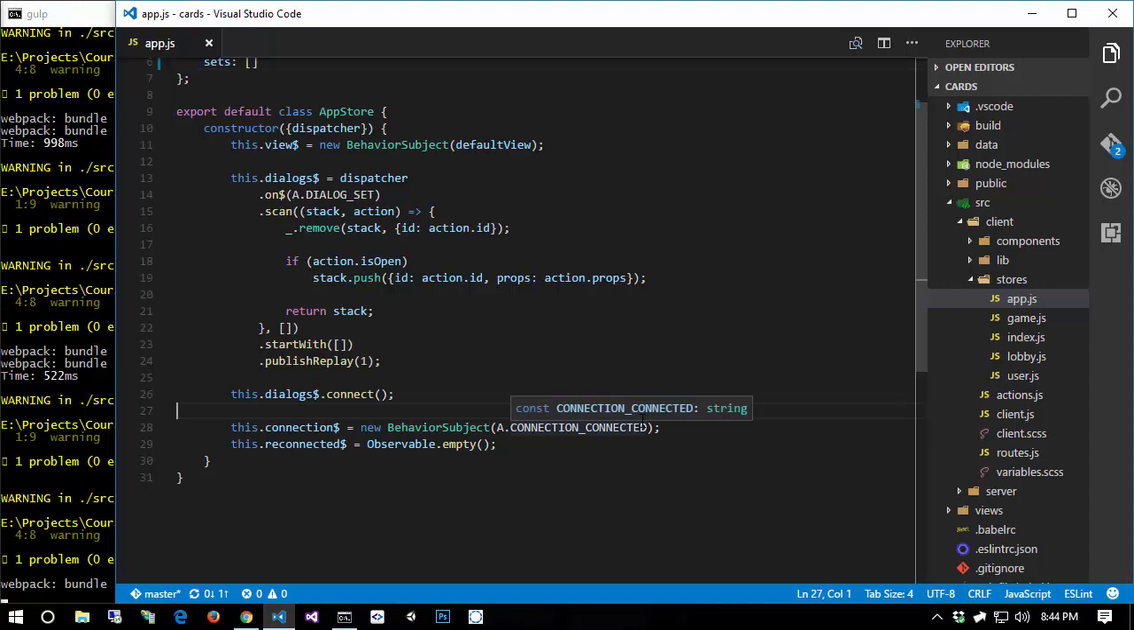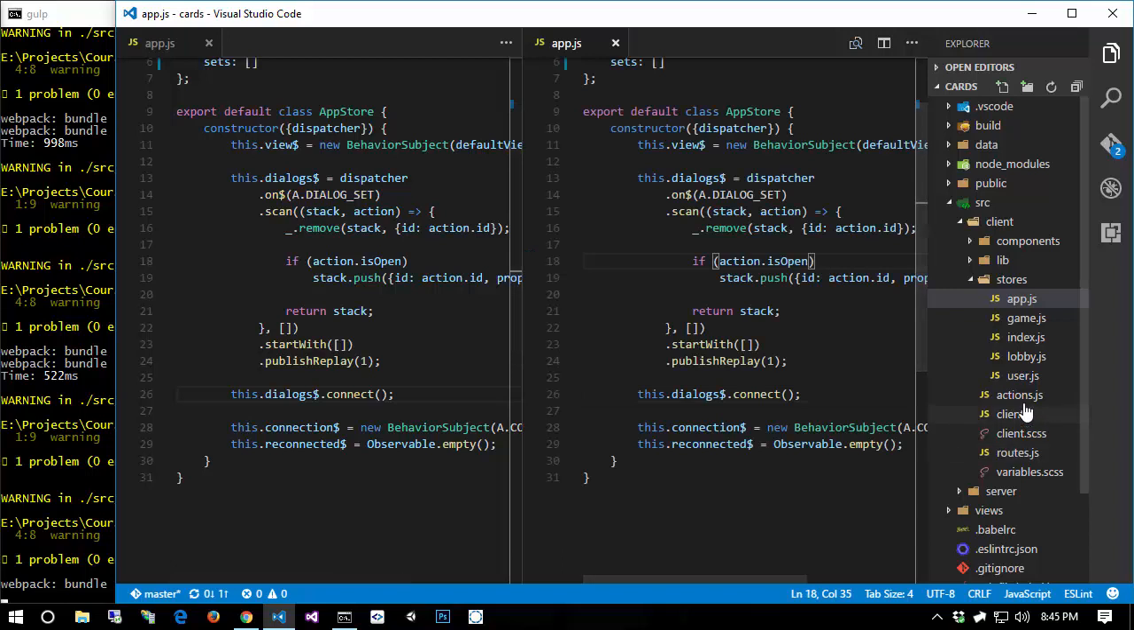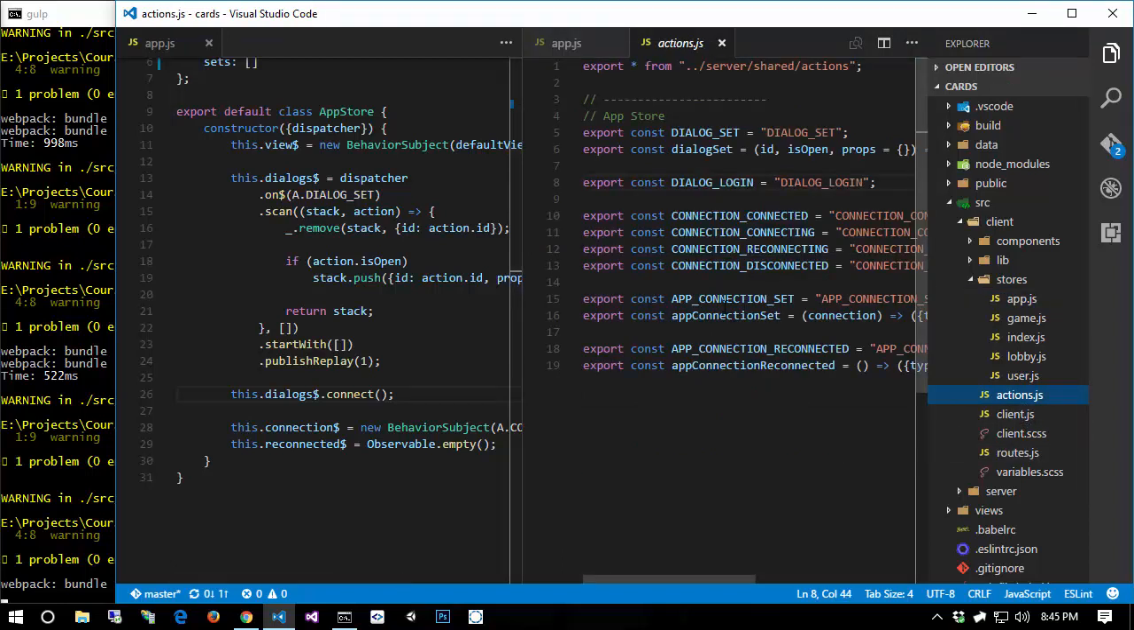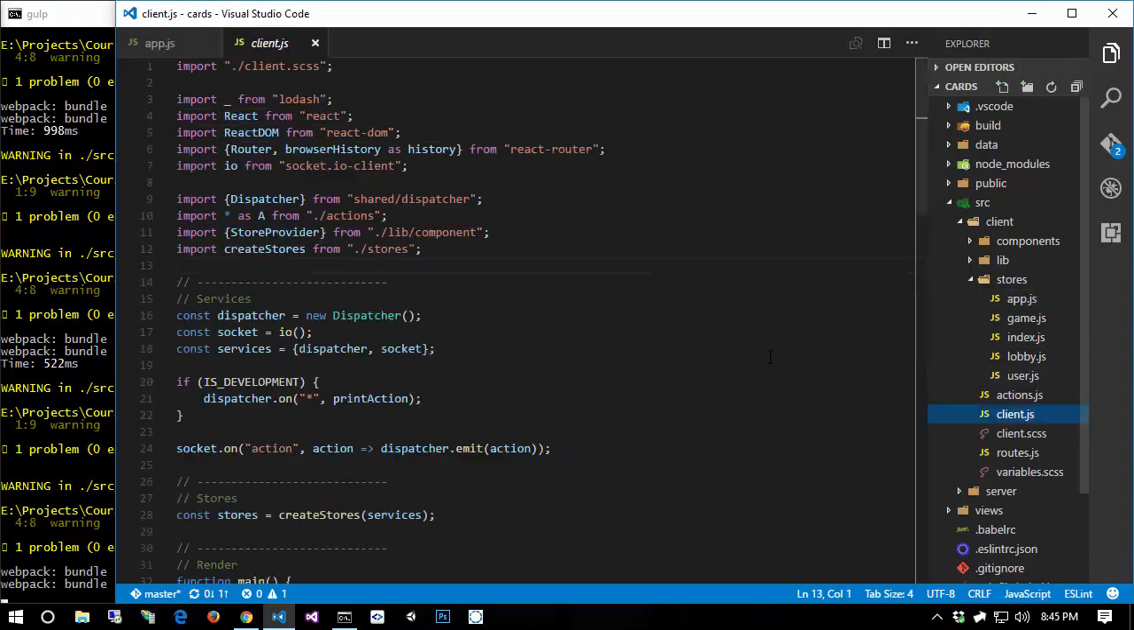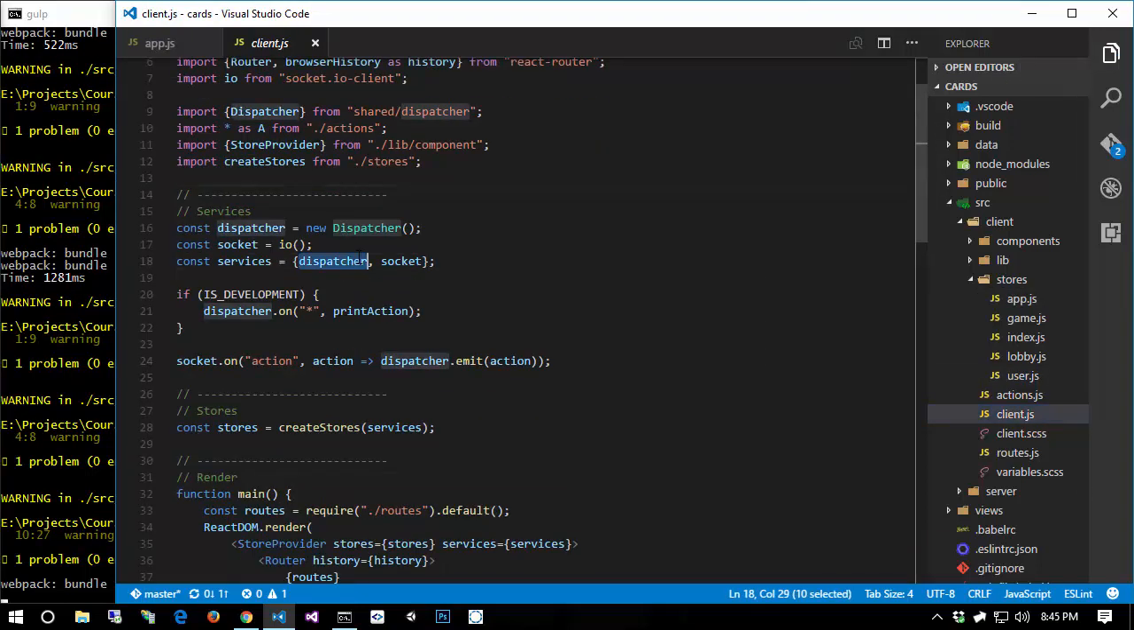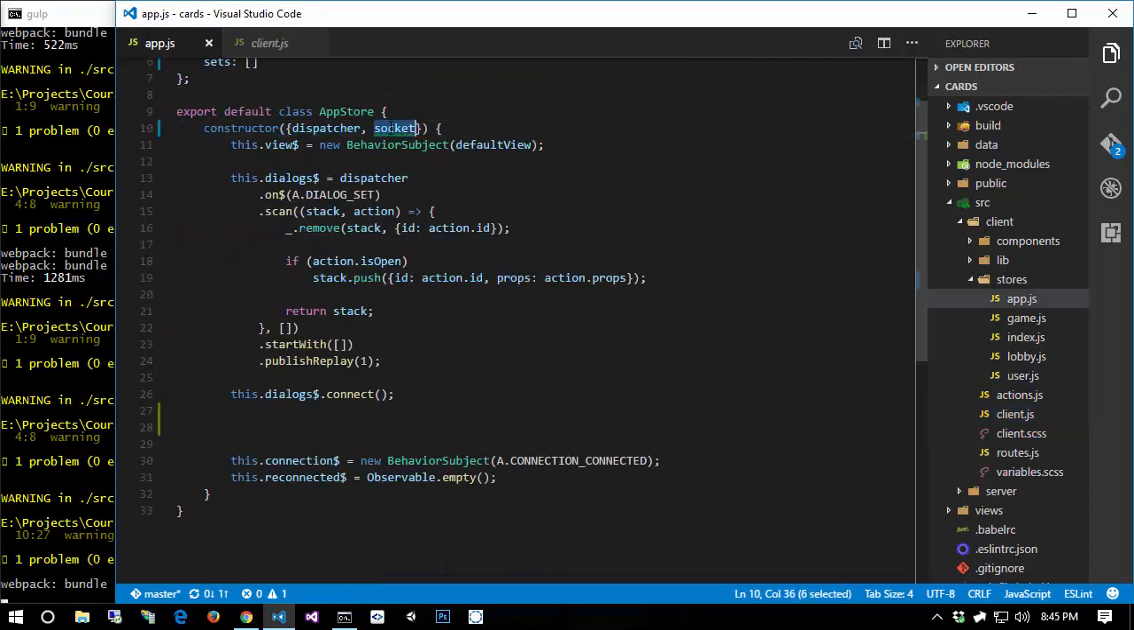What I'm going to do is, let's see, what kind of action do we have for our set connection status? App connection set. All right, so I'm first going to grab our socket from our services. Remember, this object that's passed into the constructor of the stores is the same object that we've specified up here on line 18. So now that we have the socket, we can extract it out of the services.